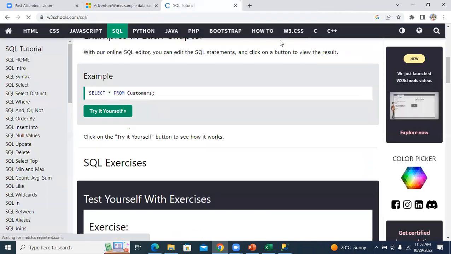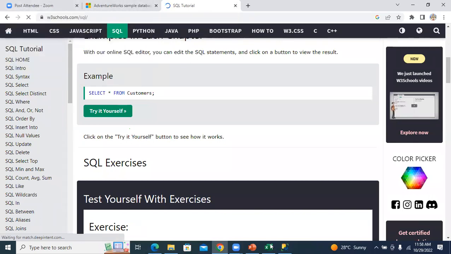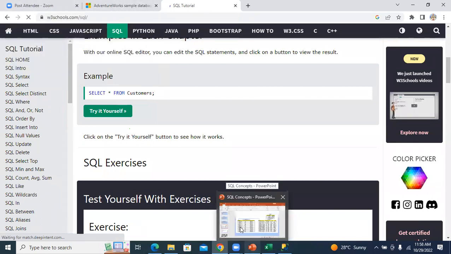But ideally, if you are able to install SQL Server on your computer, that is the most recommended. That way you can practice exactly what we discuss in the class. Also, we'll be giving assignments that can be done easily if you have SQL Server on your system. So try to install it today.